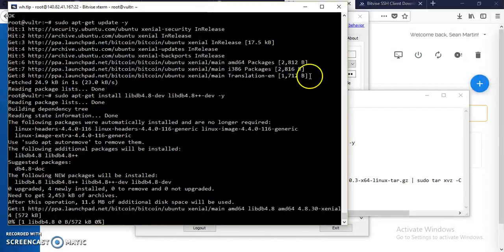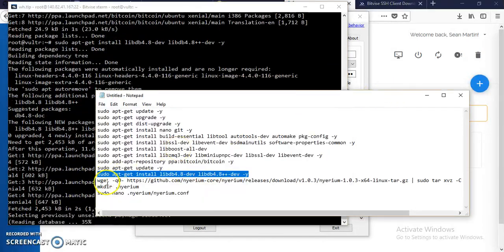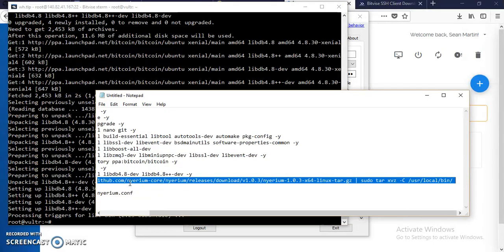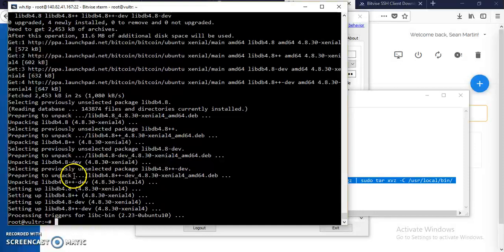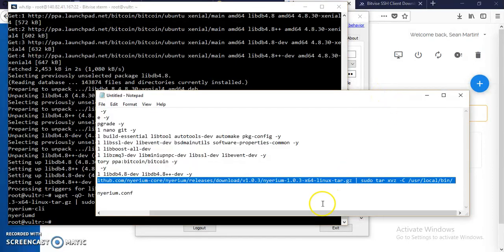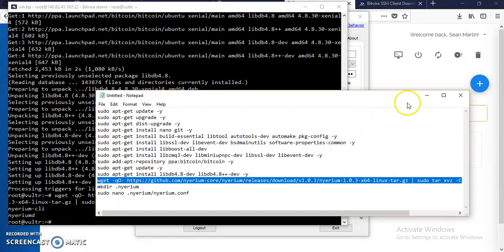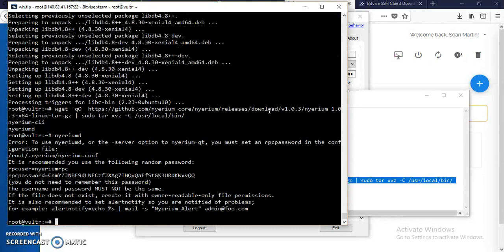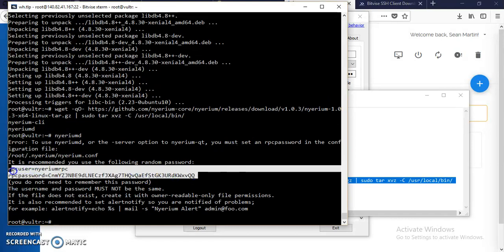And as you can see, it's fairly quick now from this point forwards. Now this line here is going to install the Nyerium client and daemon file into a folder on your computer. I'm not going to use these last two lines. I'm going to use Bitwise instead and use their program, because I personally think it's a little easier. Click Nyerium D, and it's going to give you this error right here. That's fine.